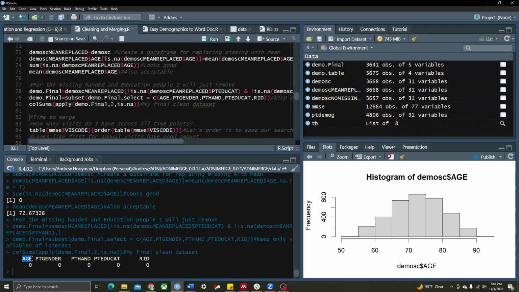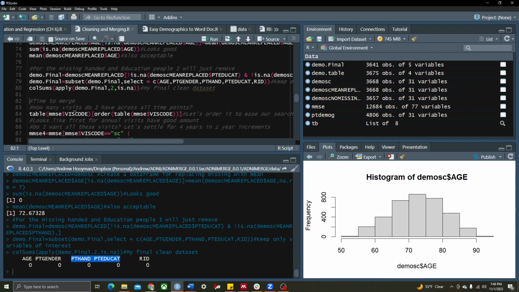I'm pretty happy with what age is. I know that gender was all complete, and I've removed any missingness within handedness and education. Okay, it's looking good. So now it's time to merge. Finally, after 80 lines of code, I'm ready to merge. I think I've cleaned enough to be able to merge my data, or so we will see.